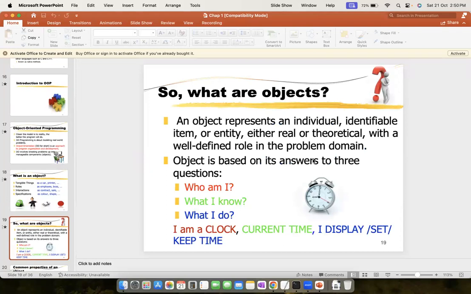Every object should answer these three questions: who am I, what I know, what can I do. Now from the person class, the previous example, look at the code and then tell me who am I. By looking at the person class objects, tell me who am I, what I know, and what can I do. Okay, think and tell me quickly.